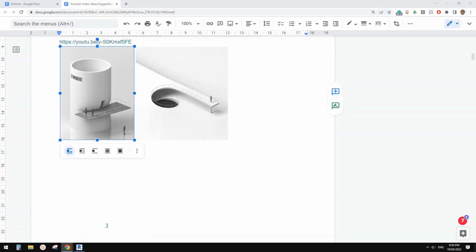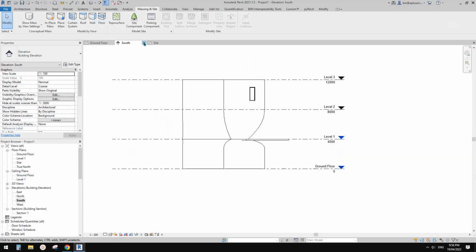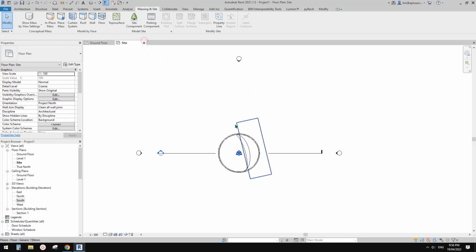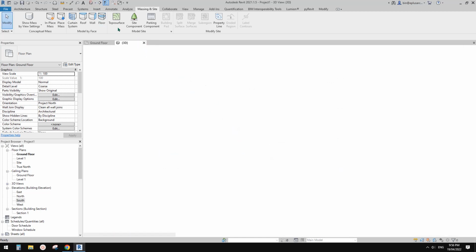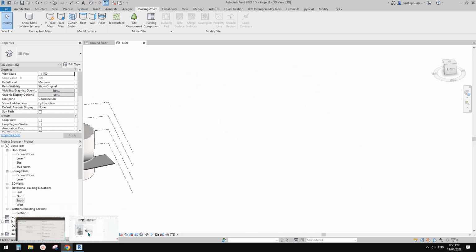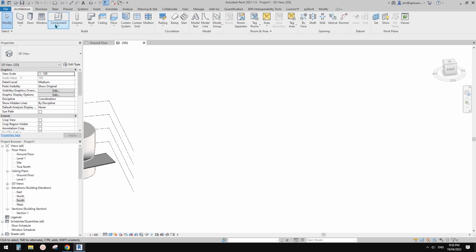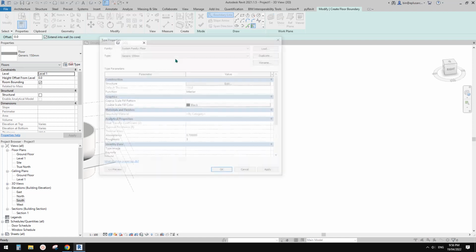Let's try something else. This one. So actually, I think this one's a little bit tricky because, yeah, I'll show you. So if I need to model this one, I might just use, let's go here. So I will probably just use floor. So this is what I might do. So go to floor and let's create.